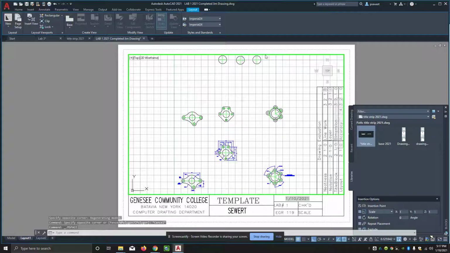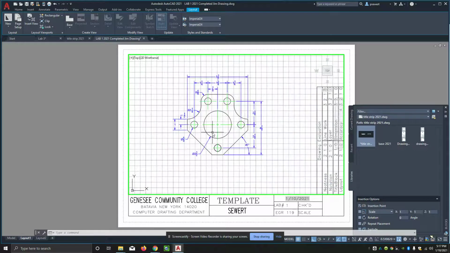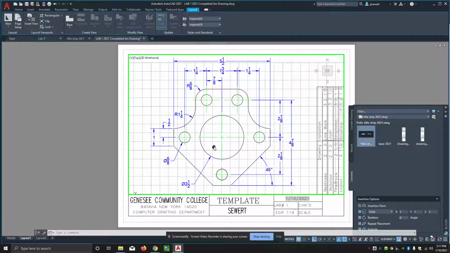And you'll see I've got a green box that appears here. That's that rectangle that I just drew. I'm going to zoom in here, and I'm going to put this right into the middle of my piece of paper.